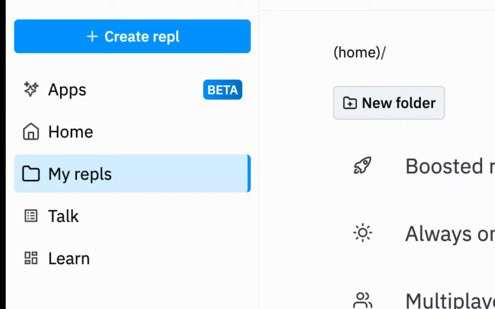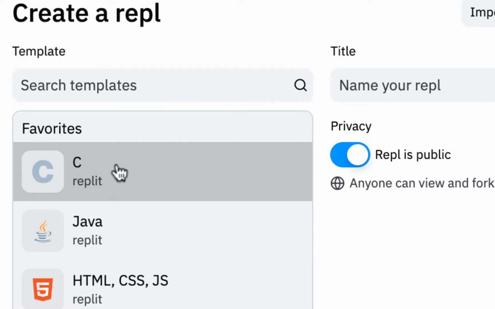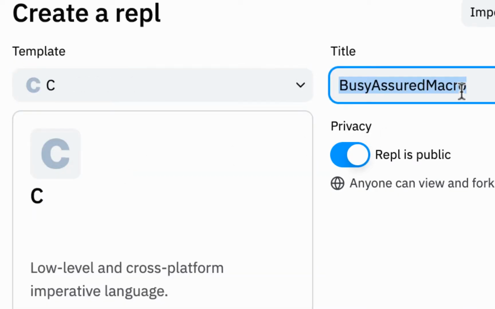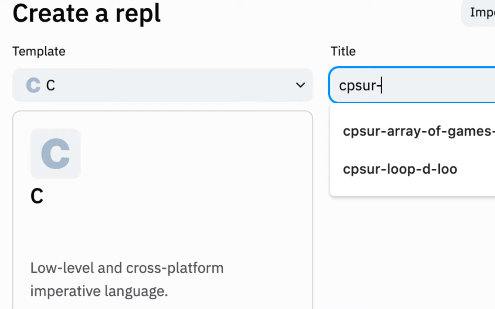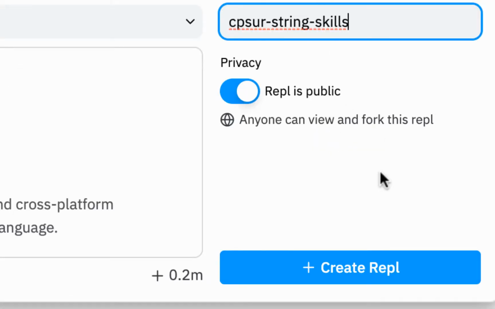As always, you should be following along. I'm going to go ahead and create a new REPL. And of course, we're going to be using C. And I will call this one C Programming Skills using REPL. And let's call this about string skills. All right, let's create it.